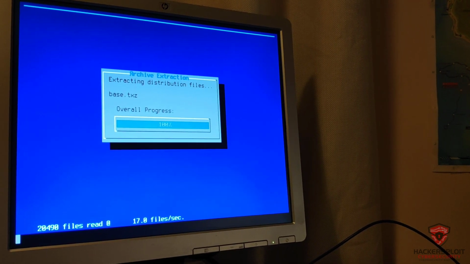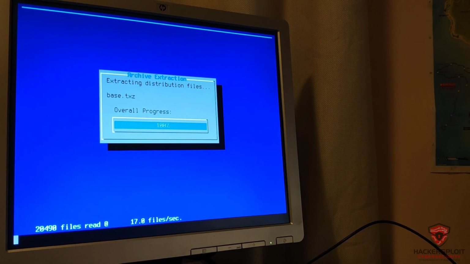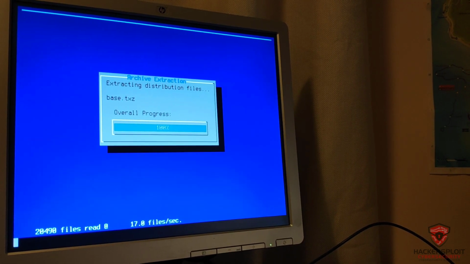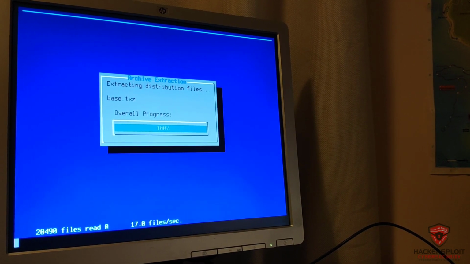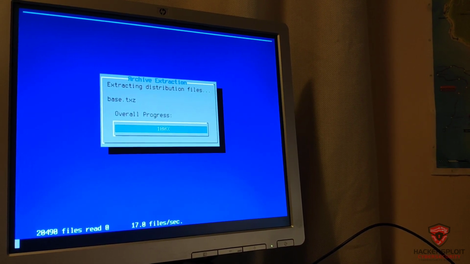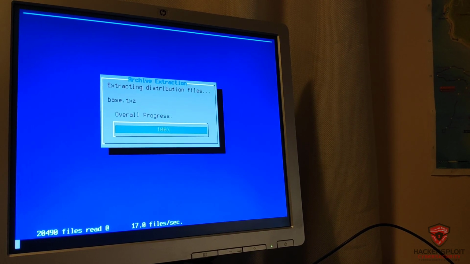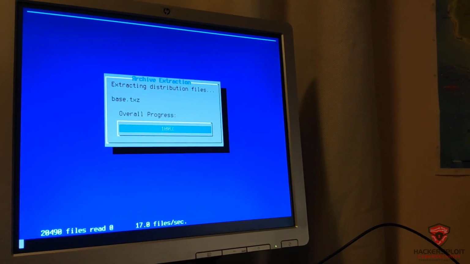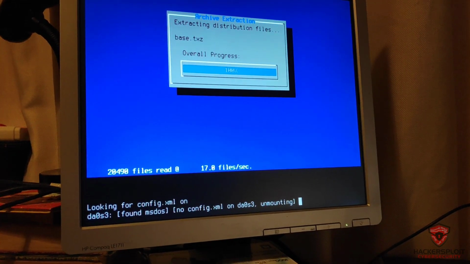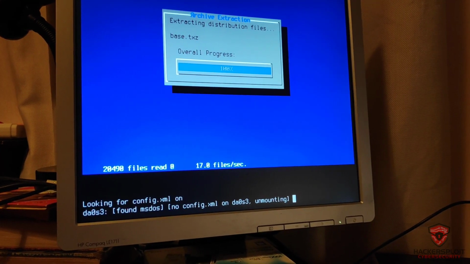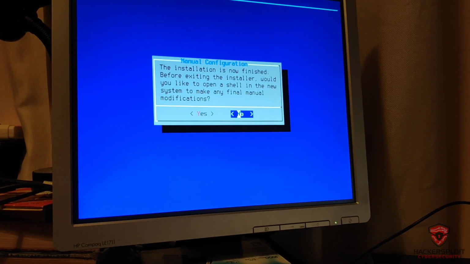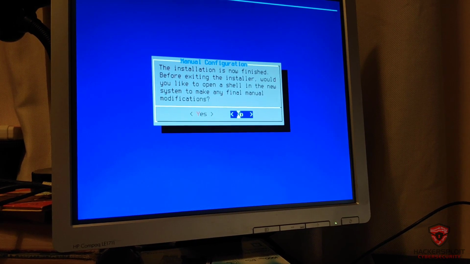Alright, so again, just give this a few seconds. If it freezes like so, don't worry, it should resume. It should actually prompt me to restart the system now, given the fact that the installation is complete. So I'm just going to wait for this to complete, and we'll then follow up from there. Alright, so it's currently finalizing the installation, so just let it do its thing, and there we are. The installation is now finished.